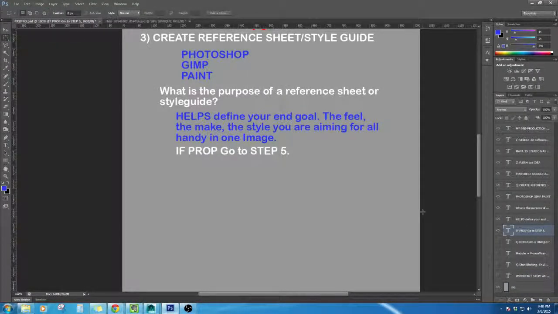Okay, so if you're just building a prop, like a weapon or a vehicle or something like that, then you can move on to step 5, okay? But if you're building an environment, you have to ask yourself, what in this environment is modular and what is unique? That's very important. What is modular and what is unique?